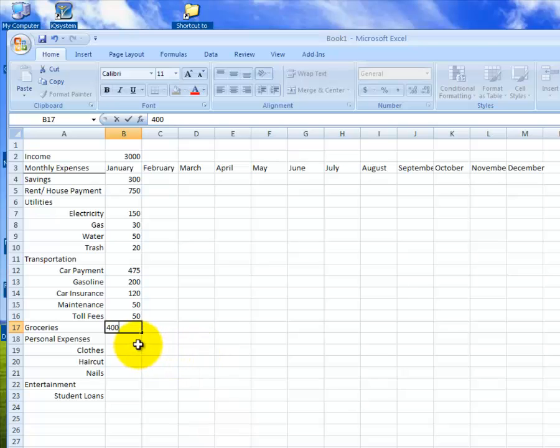And then clothes, you might spend $50 a month in clothes. You're probably not going to buy a new pair of shoes every month. You might, but you probably won't. Haircut probably costs you another $50 a month, especially for you ladies out there. And then nails, I would just go ahead and budget maybe $50 a month in for that.